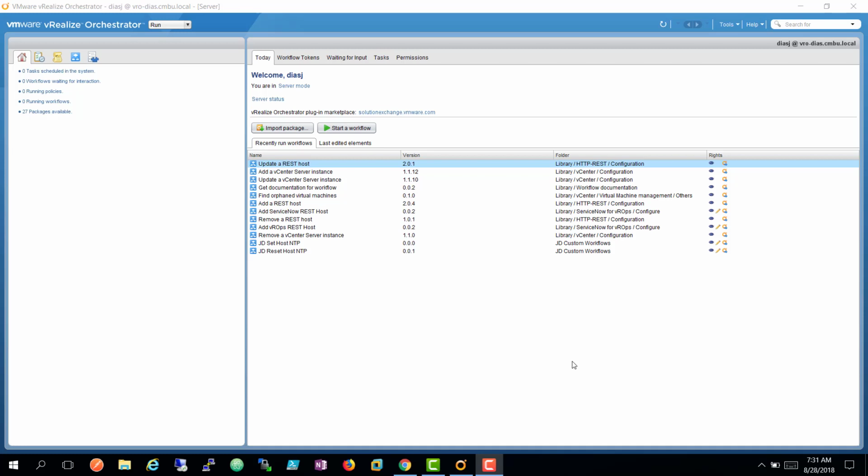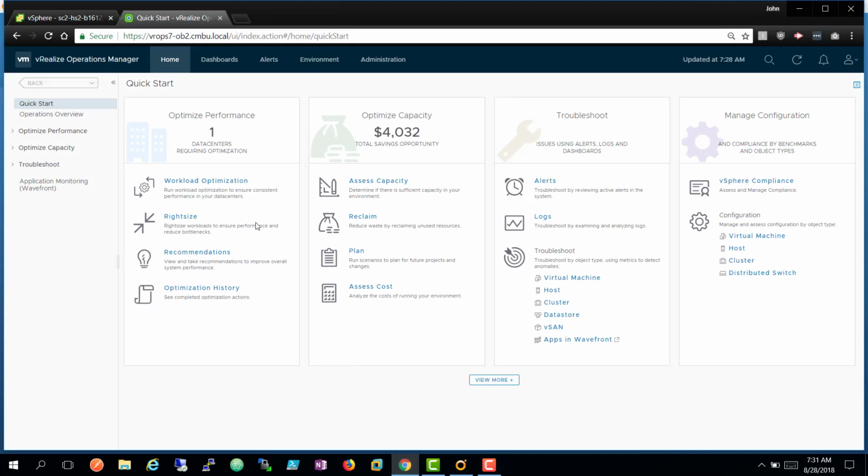I'm going to give you a sneak preview of the new 2.0 version of the vRealize Orchestrator Management Pack for vRealize Operations. Let's start in vRealize Operations. I'll show you quickly how to install and manage this.